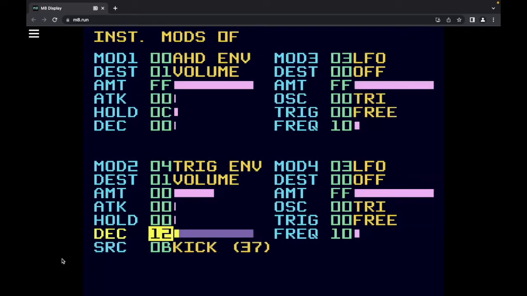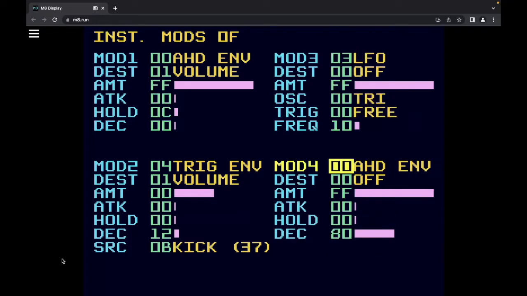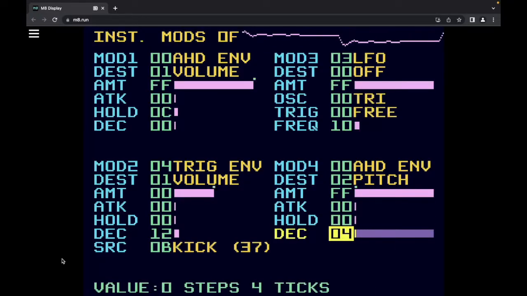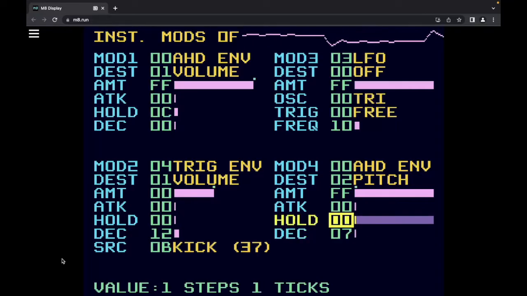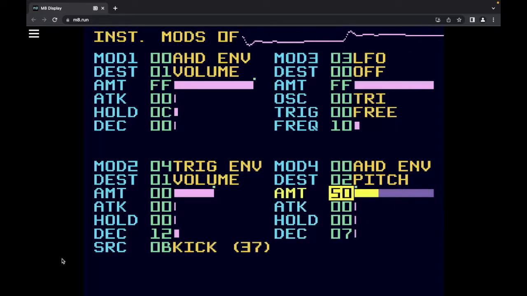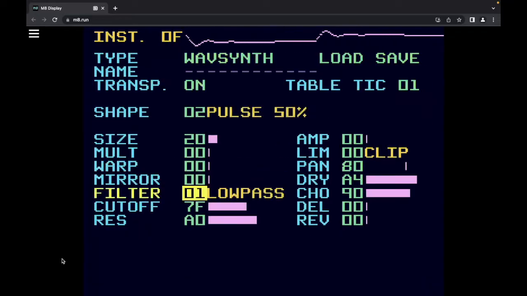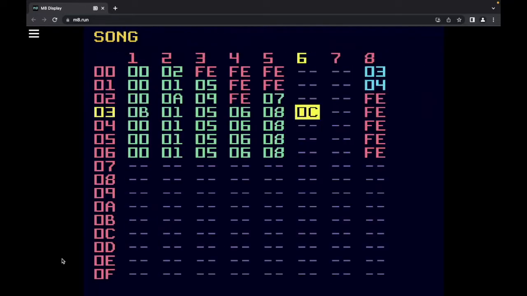Maybe I want some like a little twanginess in there. Let's use an envelope for the pitch. How punchy would this be? It's a little too punchy. Cool. Okay, so I think that sounds fine. So let's see what it sounds like maybe in context.